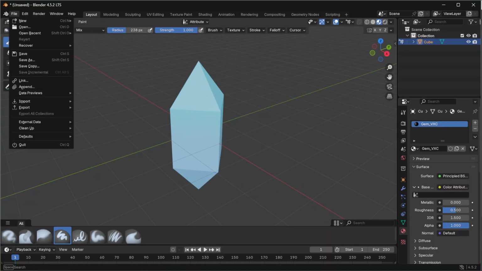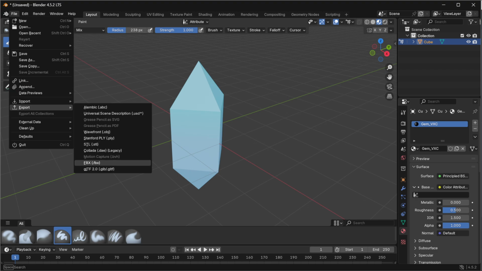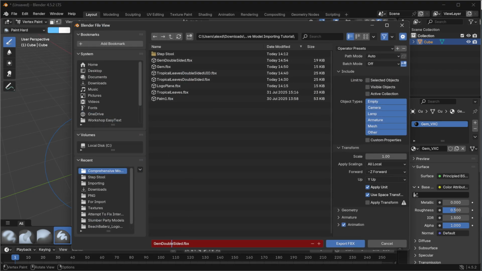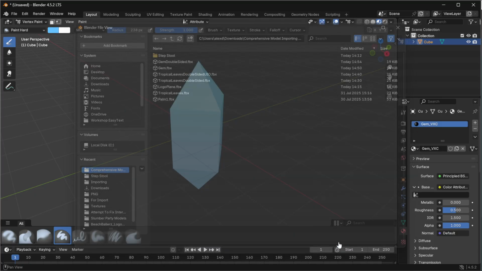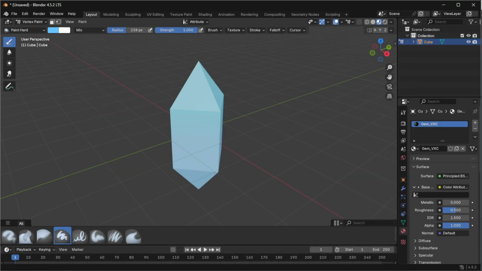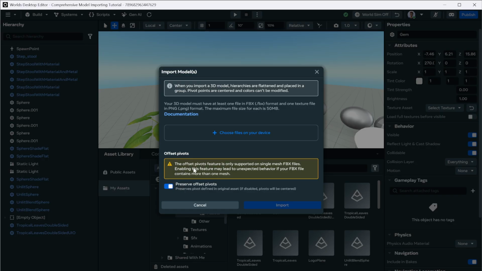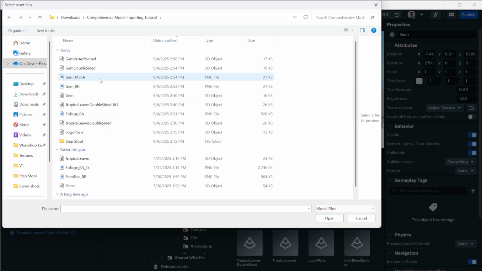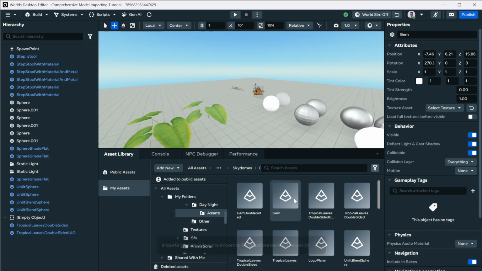Click File, Export, FBX. And there's no materials, no textures. It's just like this. So you call that gem vertex painted. Export FBX. And then we go to Worlds, Add New, 3D Model, choose File, gem vertex painted, Open, Import.